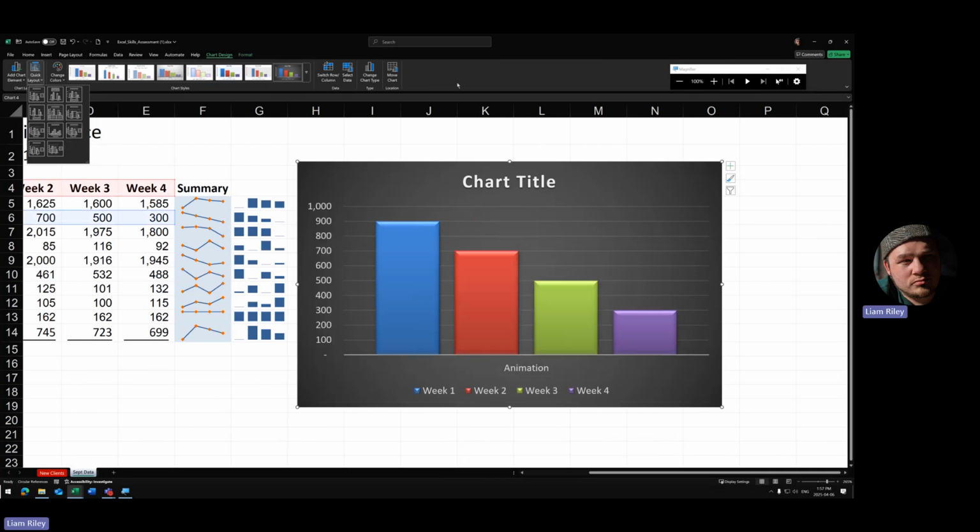They might also want you to, rather than apply a layout, add something like a value axis title. And you can do that 2 ways. You can either come to the chart design tab and go into this add chart elements drop-down menu, or you can do it from the chart that you've got selected.